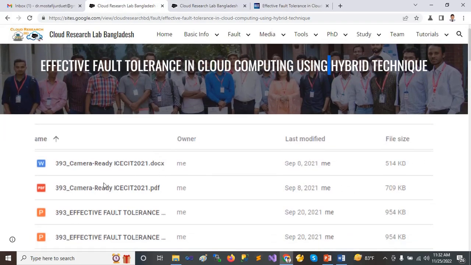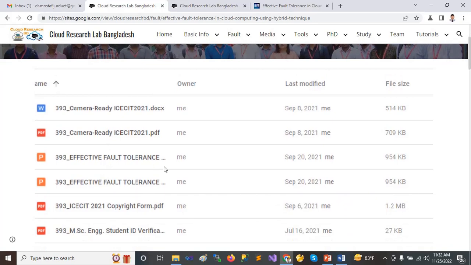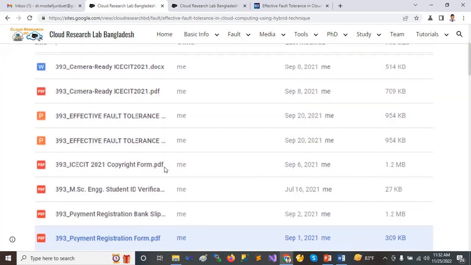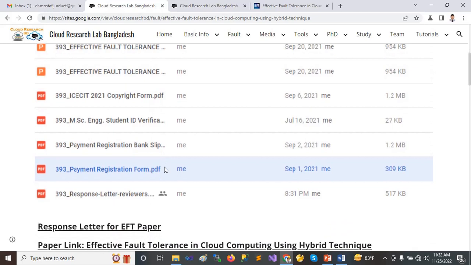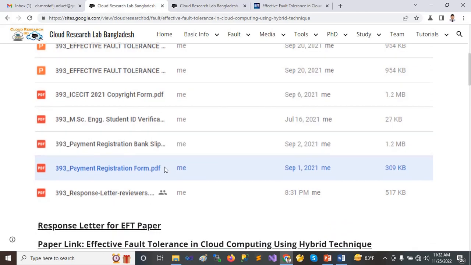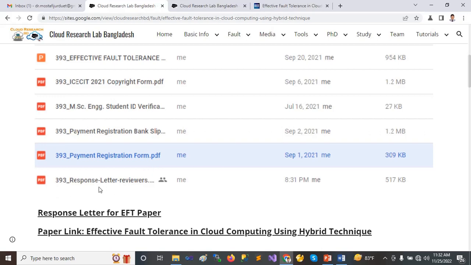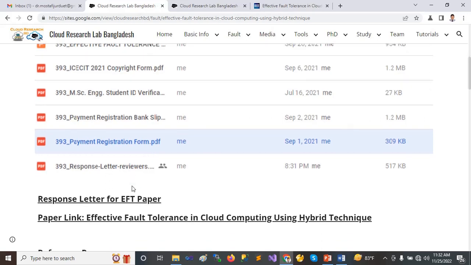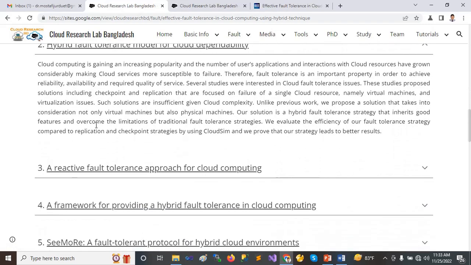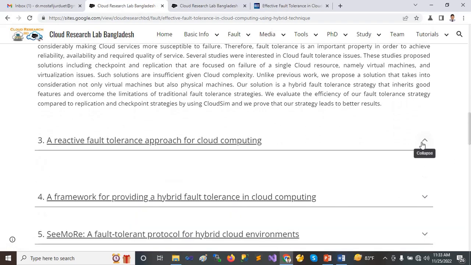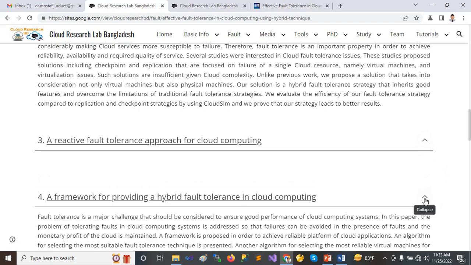Upload camera ready file, effective fault tolerance presentation file, and copyright form, and MSc engineering student ID verification, payment registration bank, and bank registration form, and response letter review here. This is the reference paper. Here I have also used reference paper here.